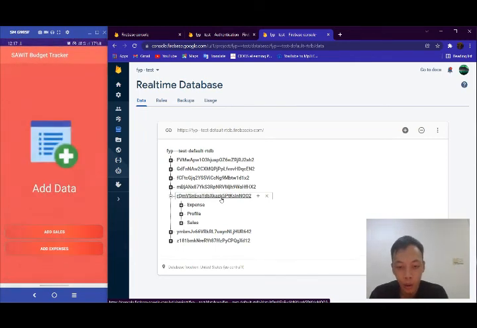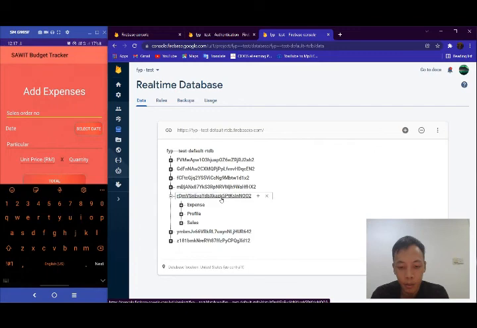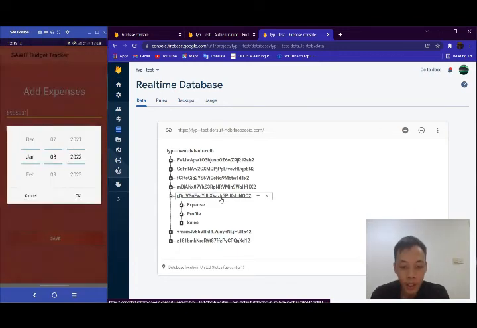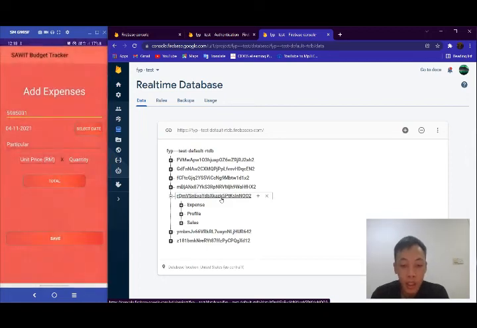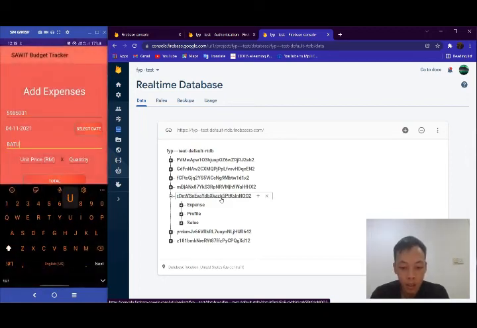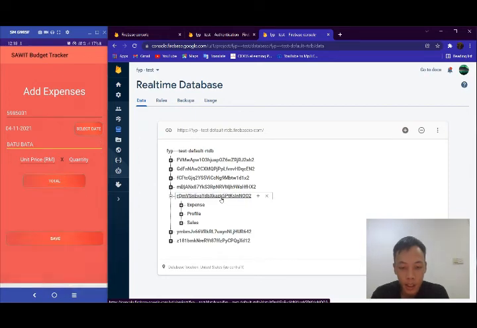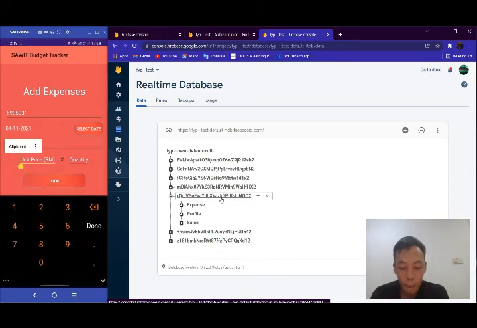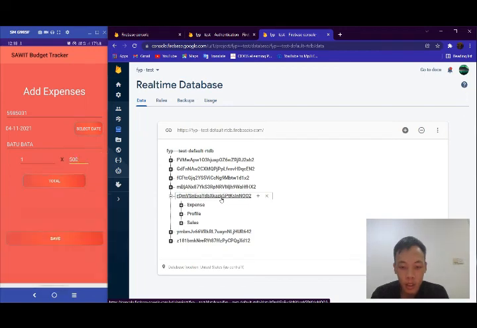So I will add expenses, sales order number. The date is November 4, 2021, right? On November, you say Batu Bata. And the unit price is 1 ringgit, so the quantity will be 500. In total, it will pop up 500 ringgit, and if you click save, it will say success.